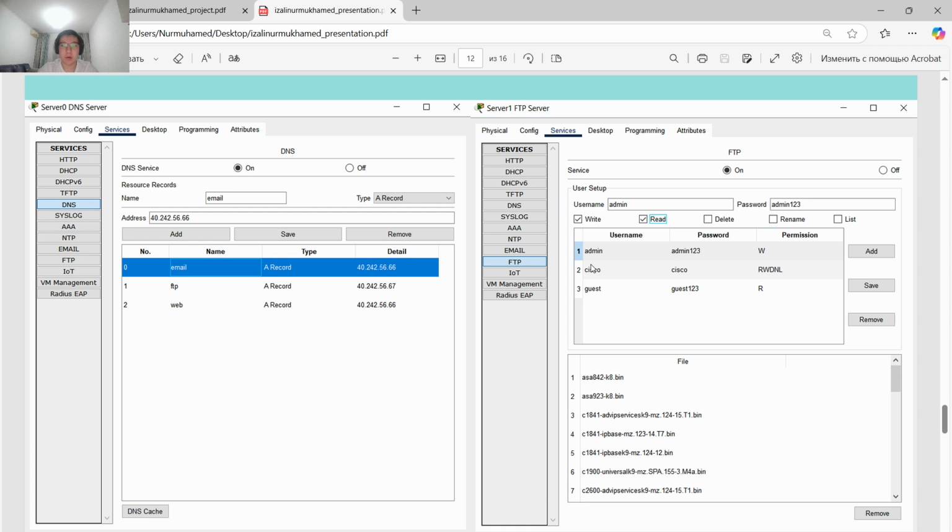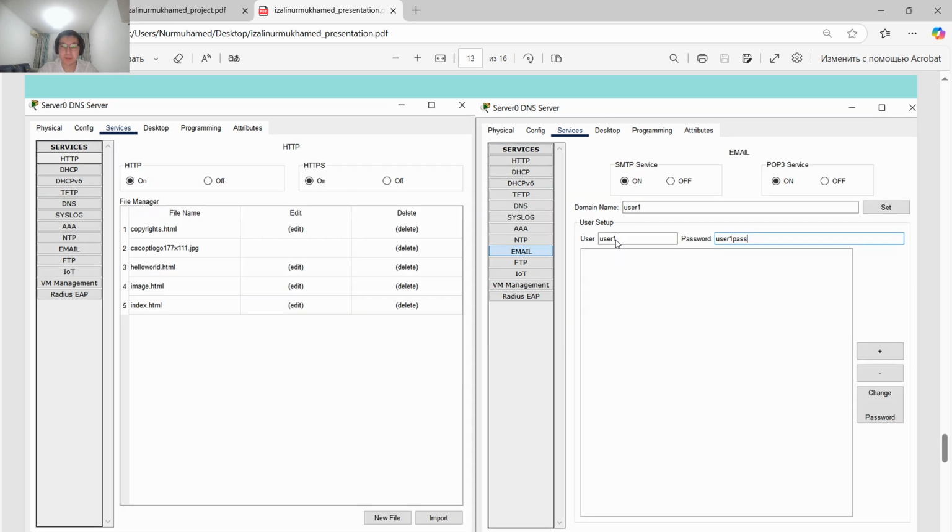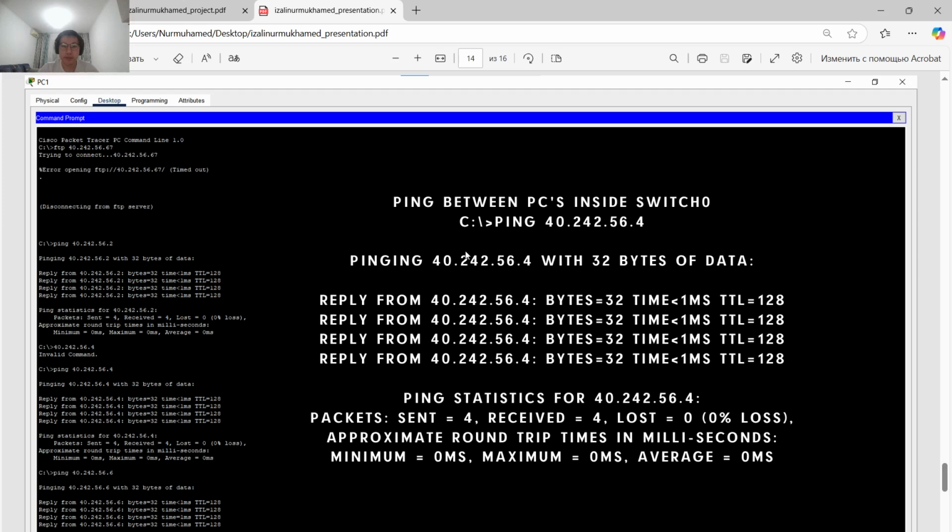And this is the FTP server in server 1. Our username, for example, is admin, and password is admin123. And second is guest, and password is guest123. DNS server, HTTP and email. And in the end, we ping between PCs inside switch 1 or switch 0.